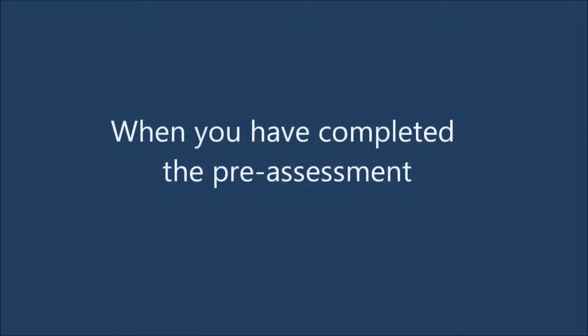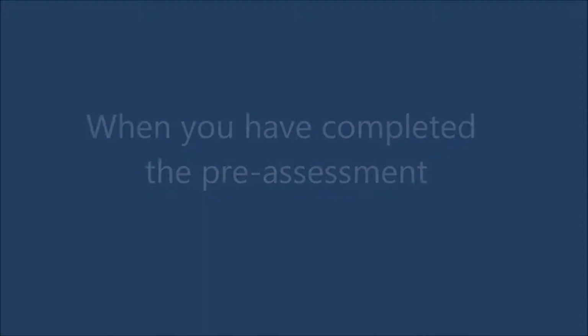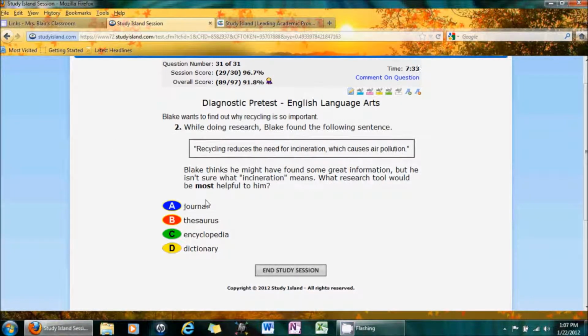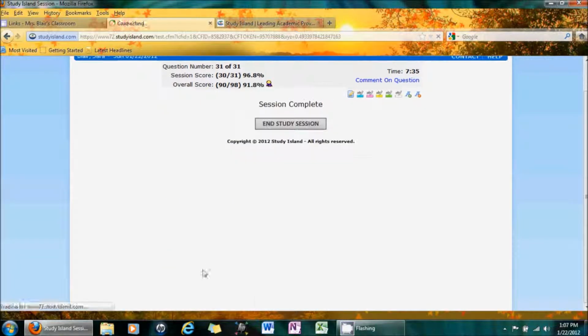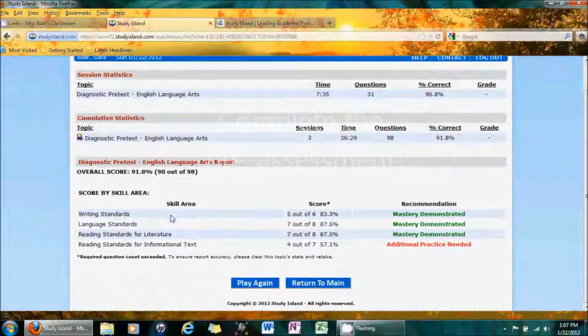Once you've completed the pre-assessment, you will be able to check back at the questions that you got wrong, and you should. Always go back. You can try to re-answer them again. At the very end, you'll get your final score, and it'll tell you what you've done well in and what areas you might need some work in.